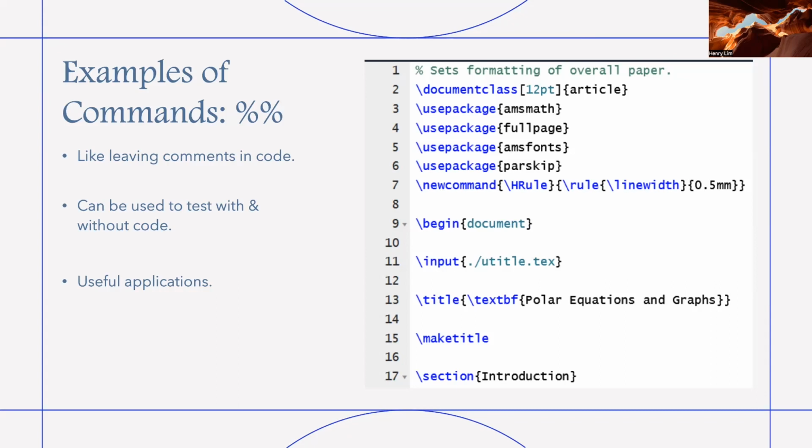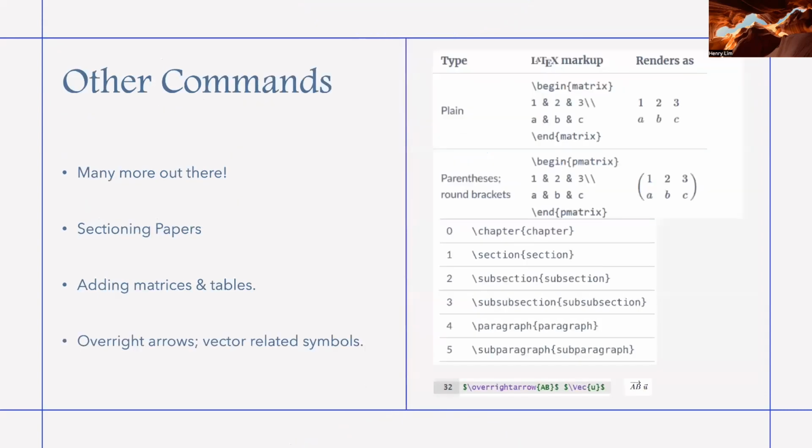It's quite convenient as you don't have to completely delete that line of code. You can simply put that percentage sign in to test with and without it. It's quite convenient, and there are quite some useful applications involved with that. These are but some of the many commands that are out there.